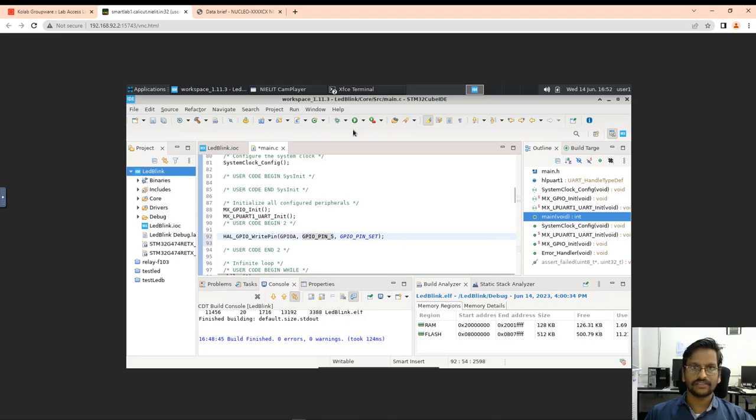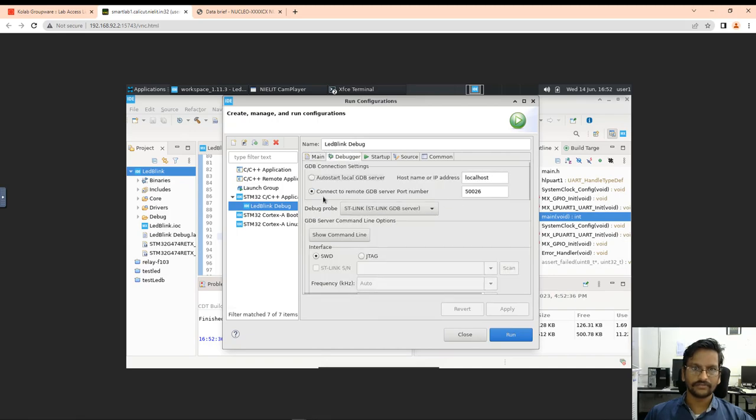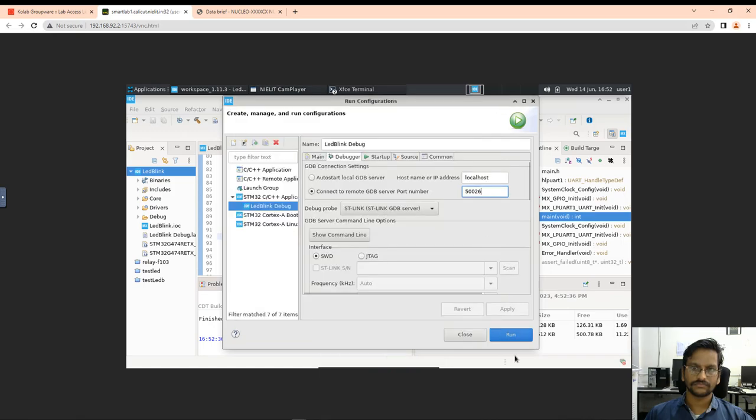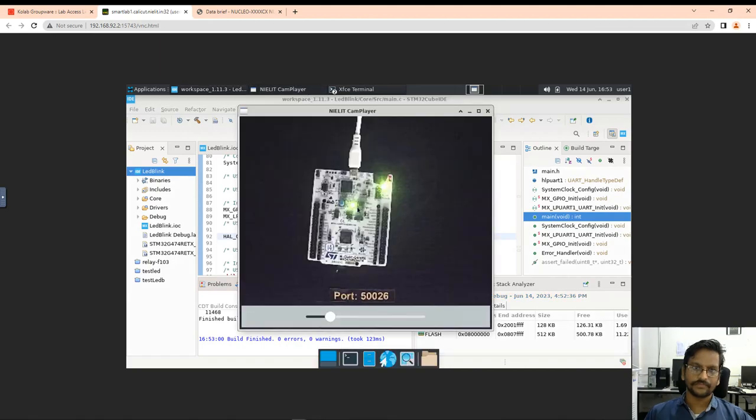Now let us try to run this one. First let me save this and then first let us build. There are no errors and warnings. Now let us try to run. Go to run configurations and cross check the project name and then go to debugger. Click on remote GDB server and your port number, which is 50026, click on run. Now you can observe it here, the LED is on.